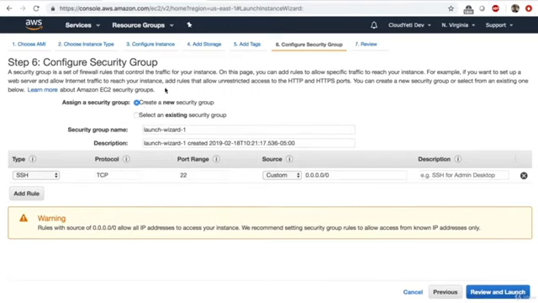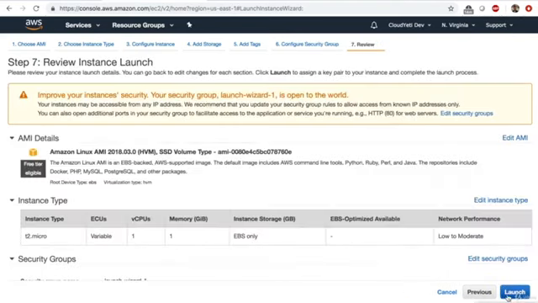I either need to create a new one or select an existing one. I'm going to create a new security group and just say review and launch.